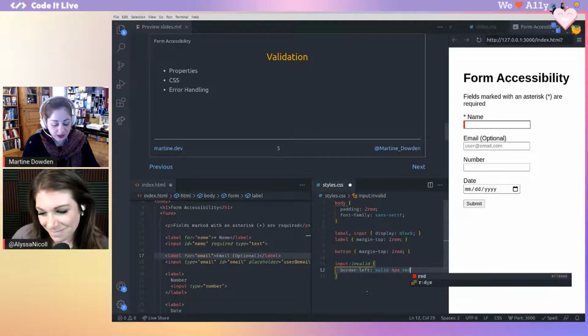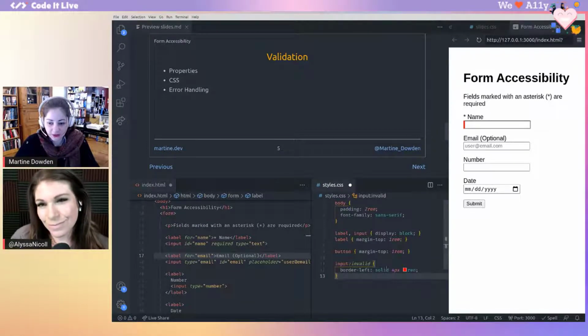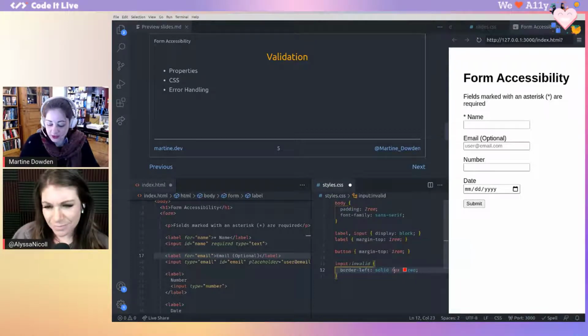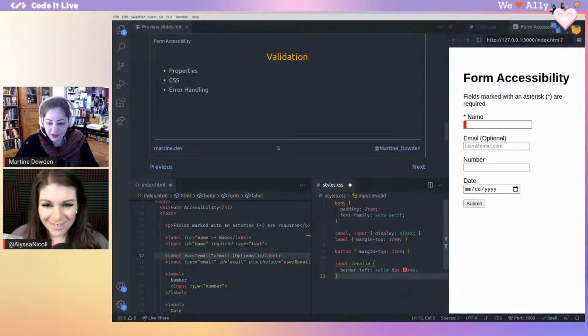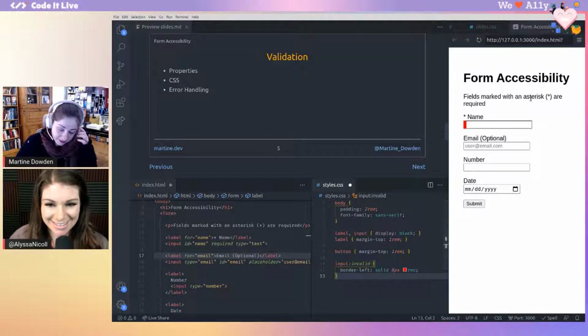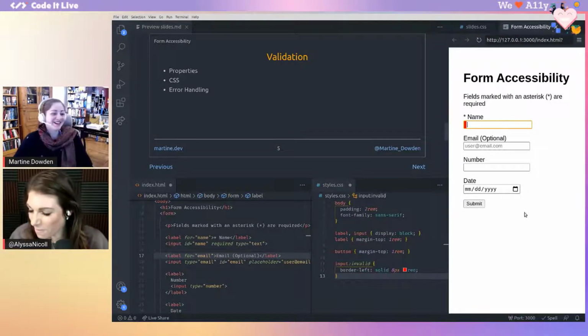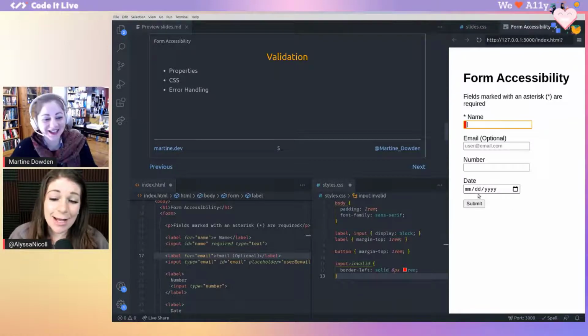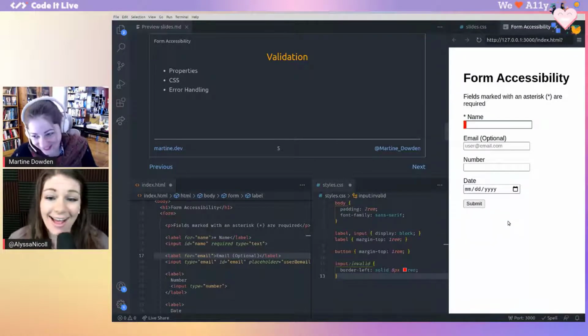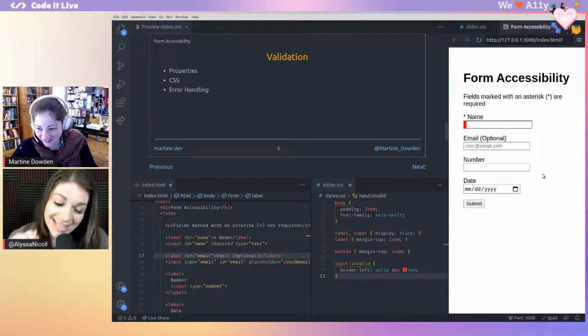X red. So if I give this one, I'm going to make it bigger than that so it's really obvious. This isn't a design talk. So now I've essentially said, yeah, this is not a design talk. I don't know what you're talking about in terms of visuals. I so far would ship it. I'm pretty satisfied with this form.